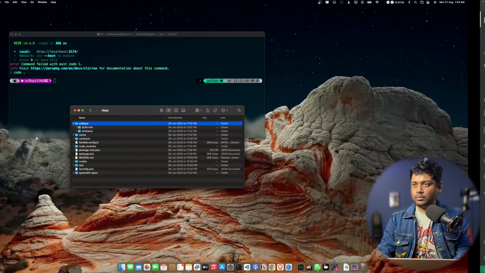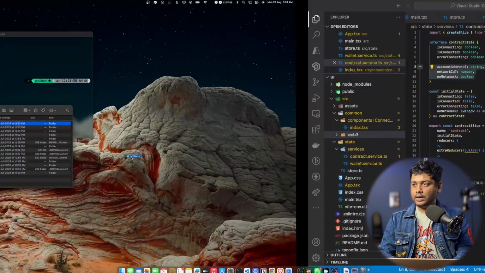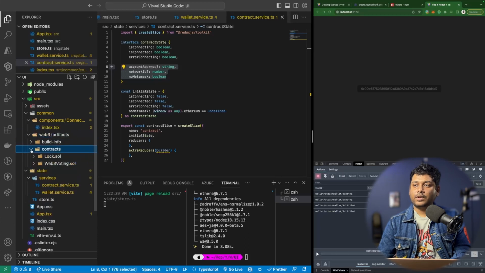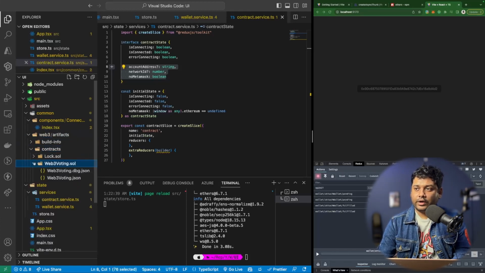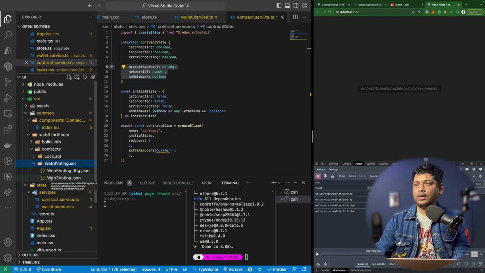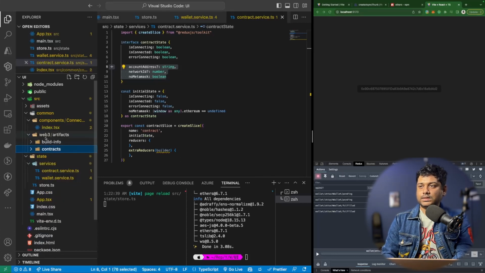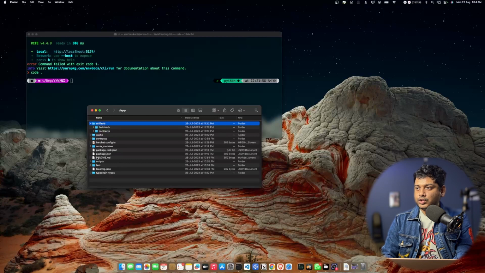For some reason I'm not able to copy it, so I'll just drag it and put it here. Yes, it got copied, and we need two things from here. The contract section has our contract Web3Voting.sol, and here it has a JSON file. This JSON file will contain all the ABIs and the compiled stuff from our contract.